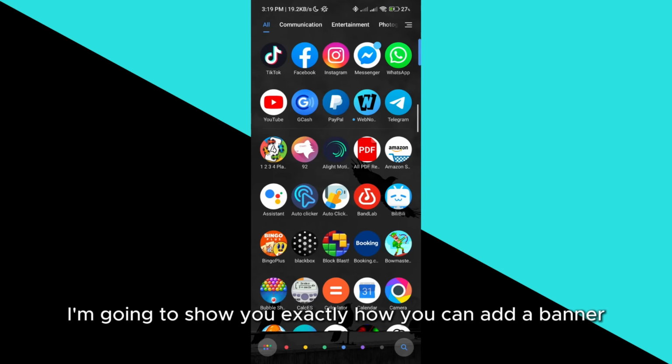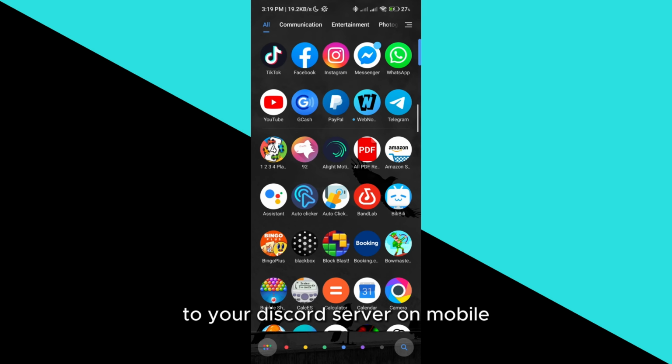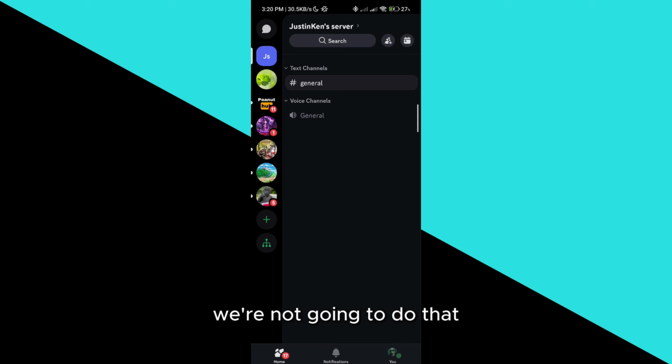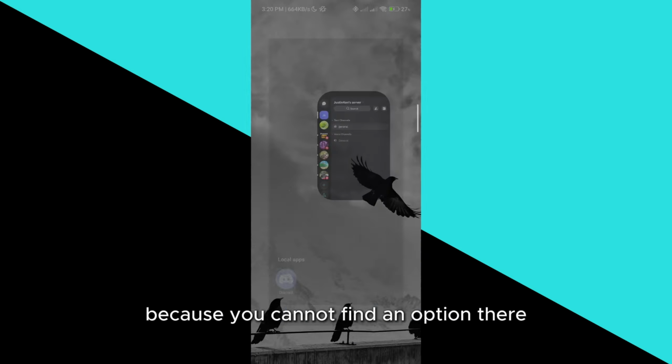In this video, I'm going to show you exactly how you can add a banner to your Discord server on mobile. So instead of going to the Discord app and opening that, we're not going to do that because you cannot find an option there.